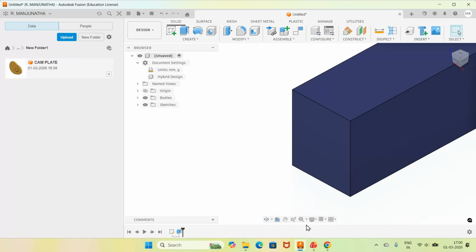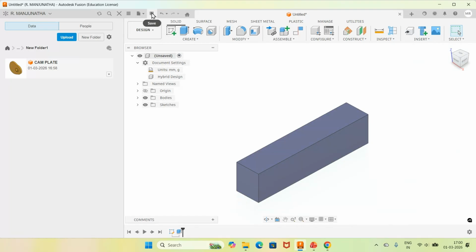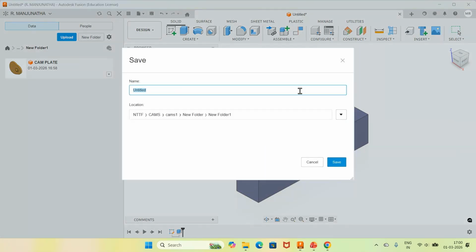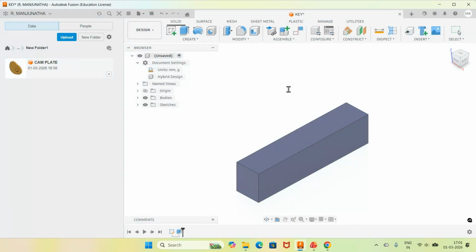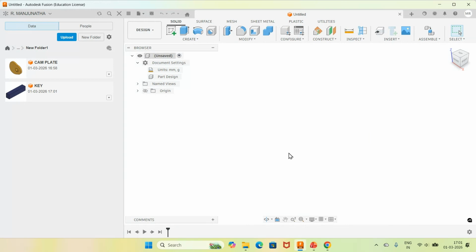I will go for fit. Okay. Now I'll go for save. Then I will go for key. K-E-Y. So this is the second part which we have created. Then we want to go for the next one. So I'll just close this, come down to the next part, that is the housing.